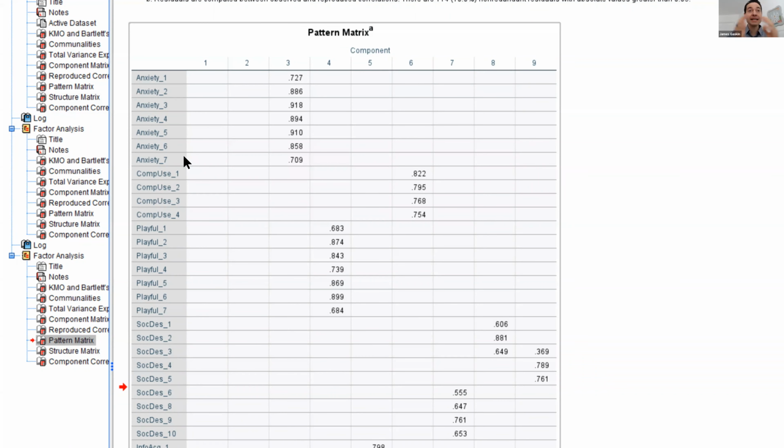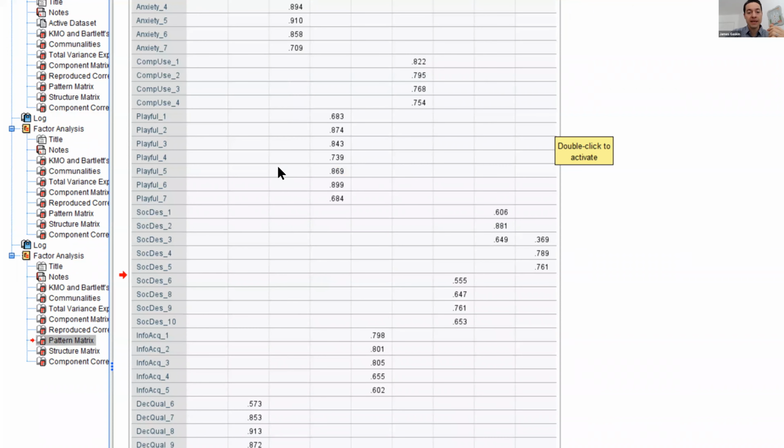Are they distinct, discriminant? Are they cross-loading? And the answer is yes, in this case, we're good. There are no major secondary loadings on any of these factors. The closest we came was here with social desirability 3. And even this cross-loading isn't a problem because it's pretty different. The primary loading is much higher than the secondary loading. So we have discriminant validity, which means that we have distinct factors that are measuring distinct constructs or distinct dimensions of a construct in the case of social desirability.